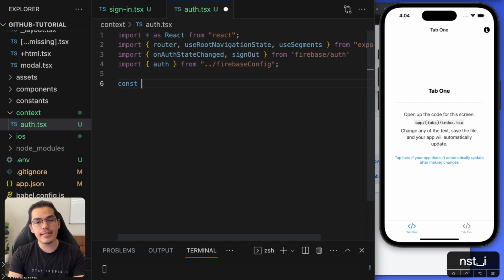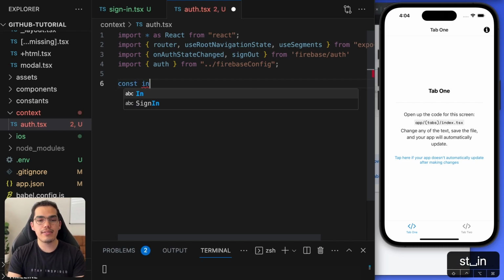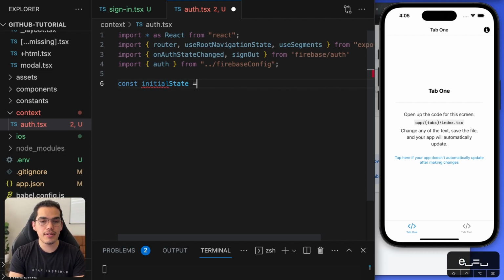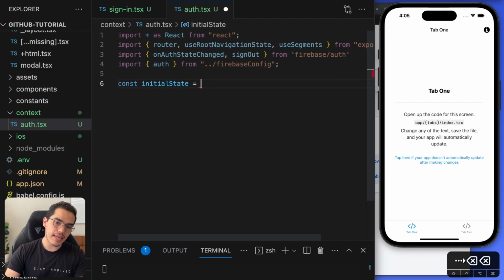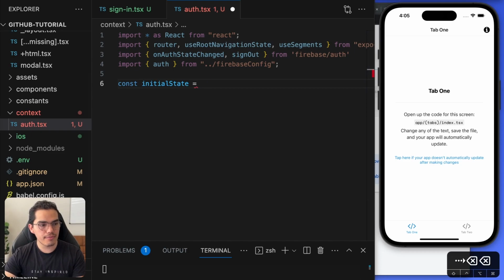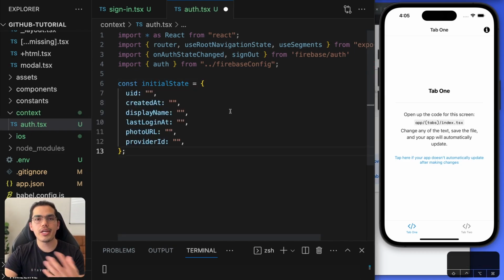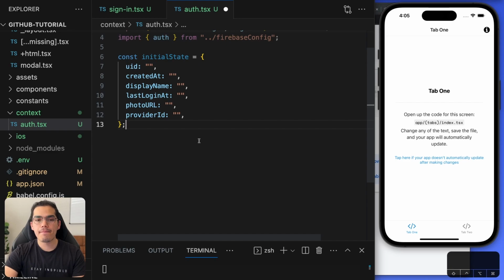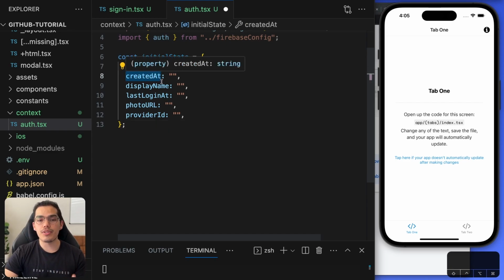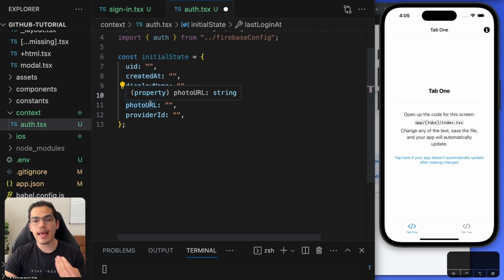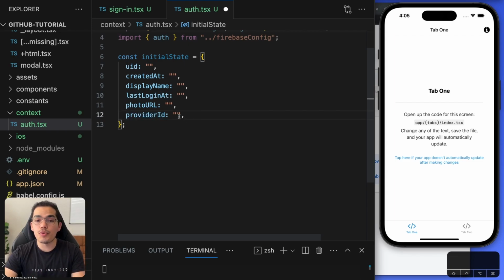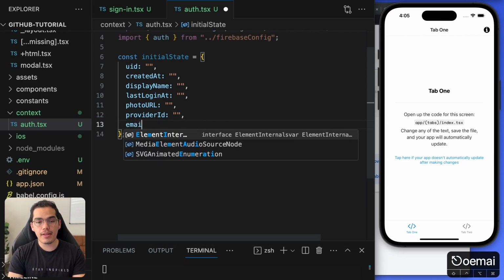So let's go ahead and initialize a state. I'm going to say initial state. And for the initial state, I want to have the information that I want to share in this context, all right? And the information is going to be the user ID, the time when the user was created, display name, last login, photo URL, and provider ID. In this case it would be GitHub, but if you have many providers, you can have Google, Apple, whatever. And maybe email as well, right?